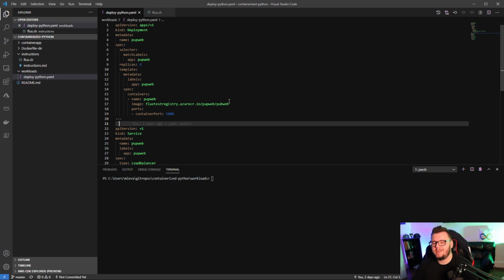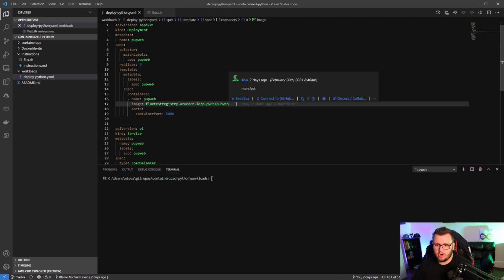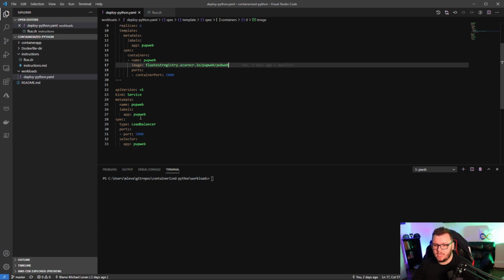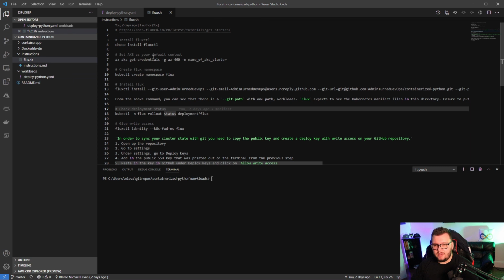Now, of course, you're not going to have access to this, which is perfectly fine. You can go ahead and create your own, or realistically, you could put any image in here. You could put something like Nginx latest that's being pulled from Docker Hub. And then for the container port, I'm just using port 5000. For the service here, again, I'm going to be using port 5000, and I'm also going to be using a load balancer. So with that, let's take a look at the instructions themselves.